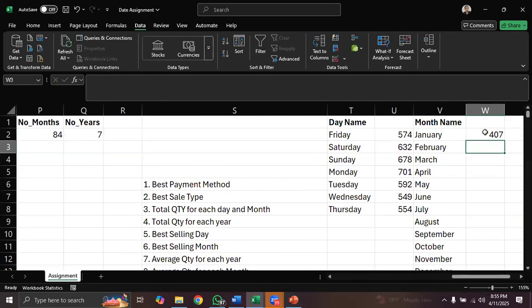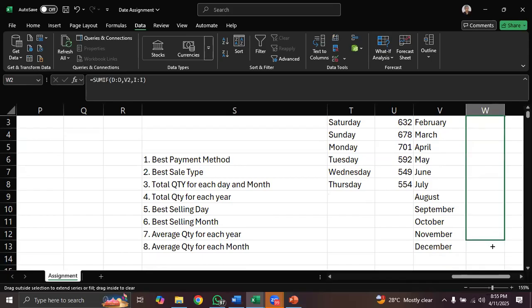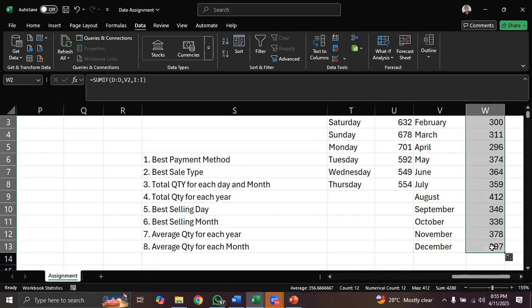So I have the total quantity that was sold in the month of January. I'm going to drop this down here to get it for every one of them, so you can see it. It's not as hard as it seems. Now, if you look at this properly, we have gotten the total quantity for each of the days, and we have gotten it for each month also.